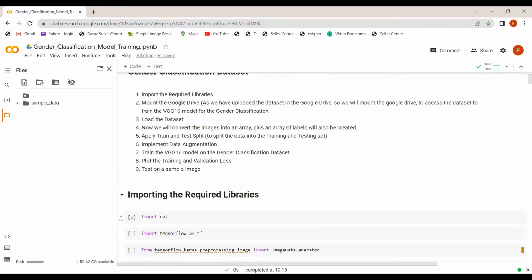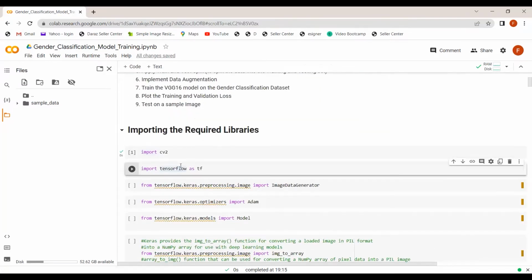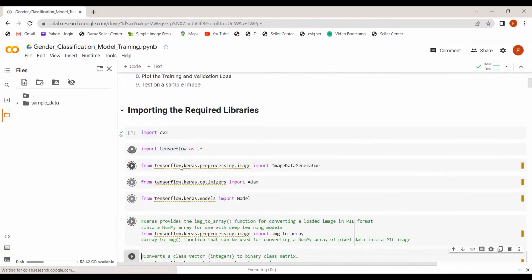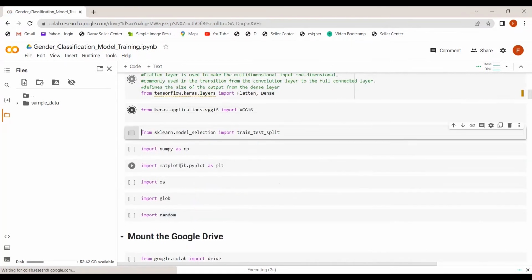So just run all these cells which I have explained above over here. Just give me a minute so I can run all the steps which I have explained.